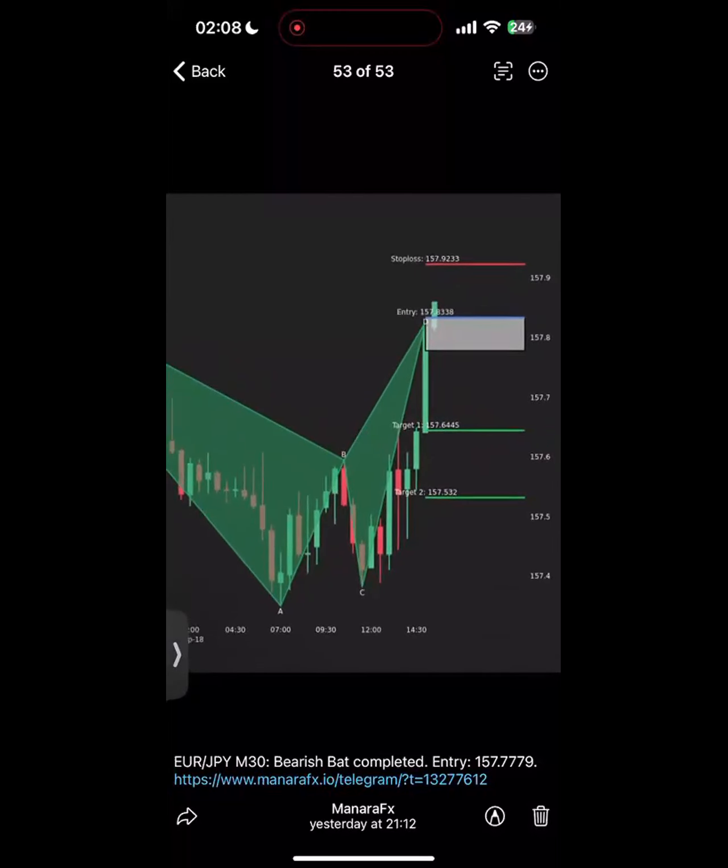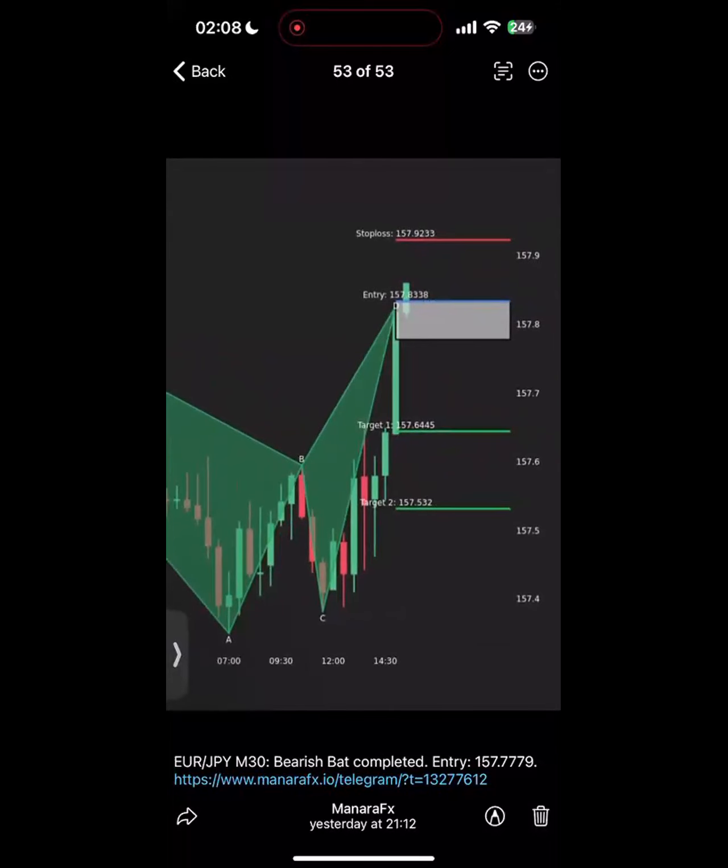Guys, who can tell us our entry? It says 157.77. A candle is blocking it because market is already there. So guys, any trade idea you get straight to your Telegram like this, it's at market execution. We're going to do it so you see what I'm talking about. If you look at the writings below, it already gave us the entry. It says 157.779.